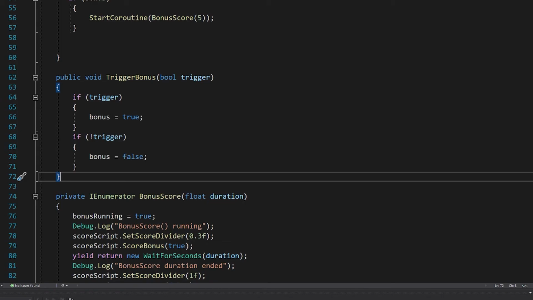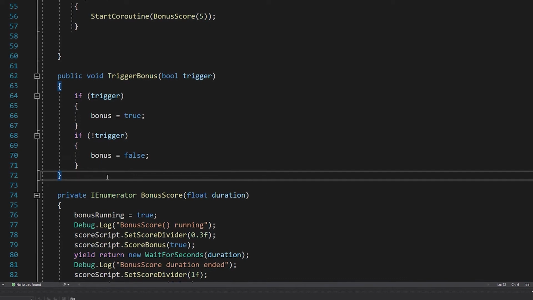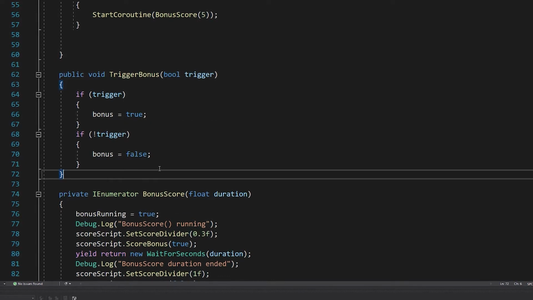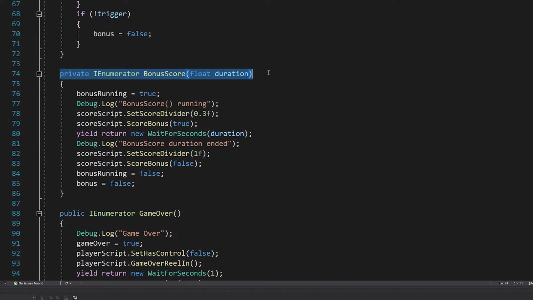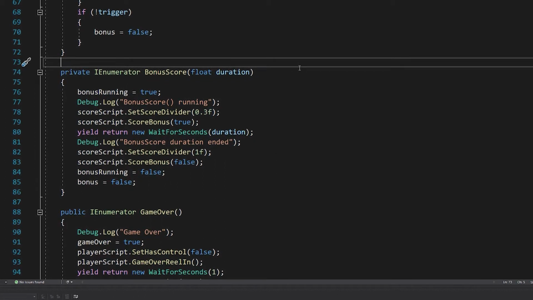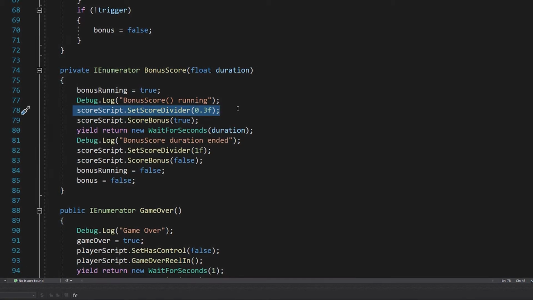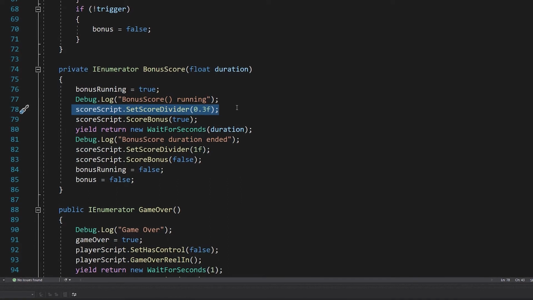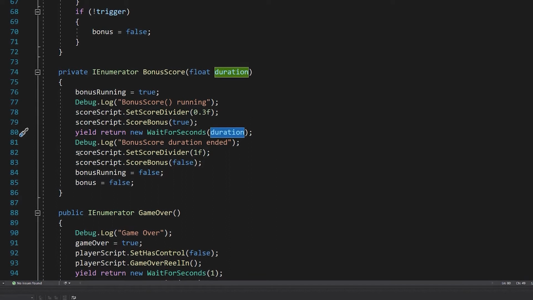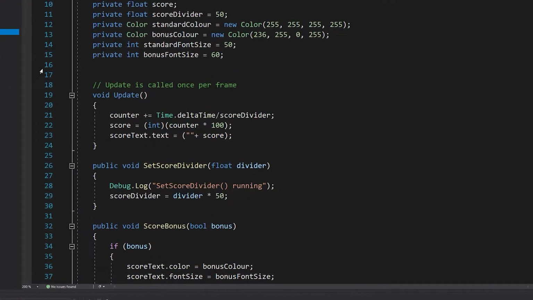So in my game manager script, I've got a public function to trigger the bonus. This is called from the bubble's own script when it collides with the worm. When trigger bonus is called, it sets this bonus bool to true, which in turn triggers this bonus score coroutine to start running. In this coroutine, we're calling a few functions in the score script, which we'll take a look at in a second. We're passing a float into this set score divider function, which is basically increasing the rate at which the score increases over time. Then here we are waiting for a set duration, and after that we're resetting the score divider back to its original pace. So let's jump over to the score script to see what's going on over there.